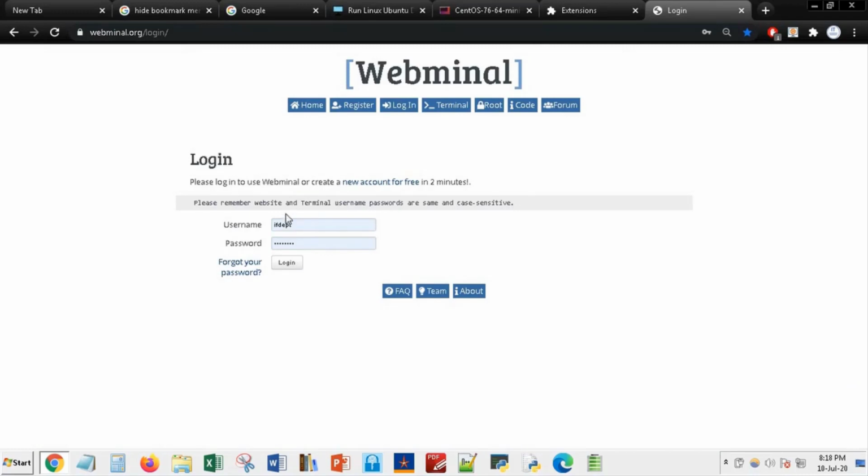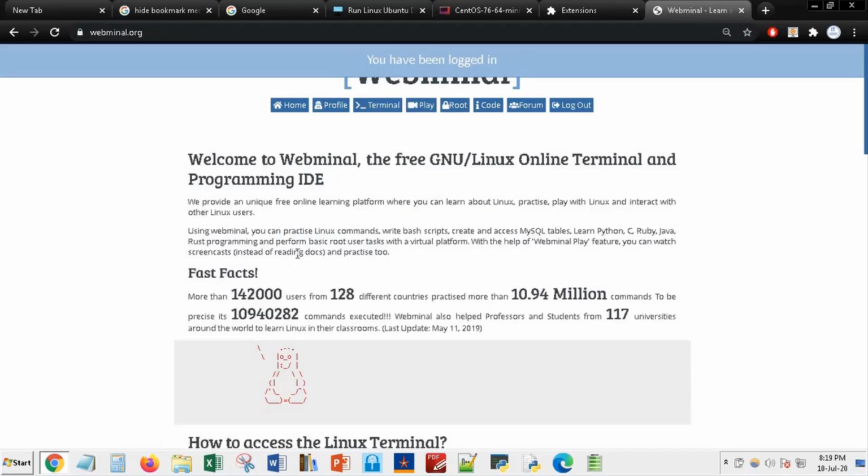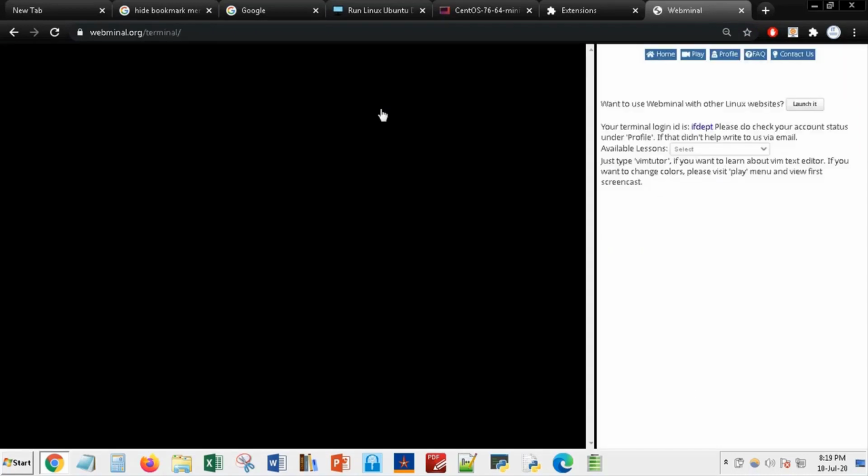Now the second method is to open an account on the Webinal. Here, since I have already created a login, my login name is visible. For first-time users, you have to first create the account. Then next, click on the terminal option.